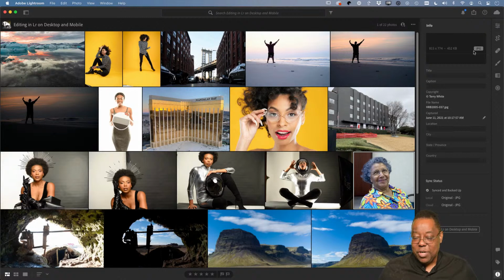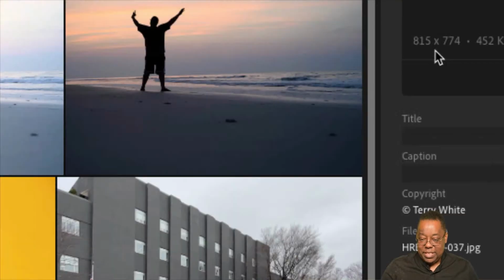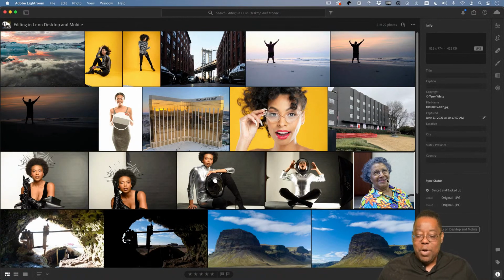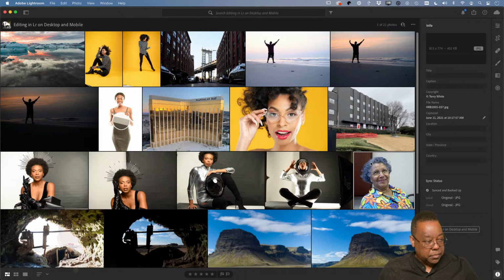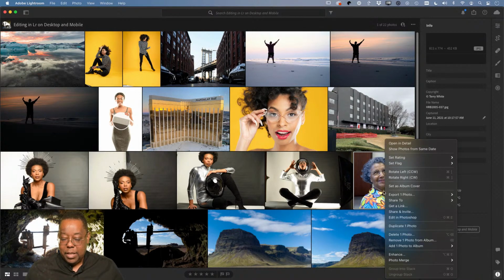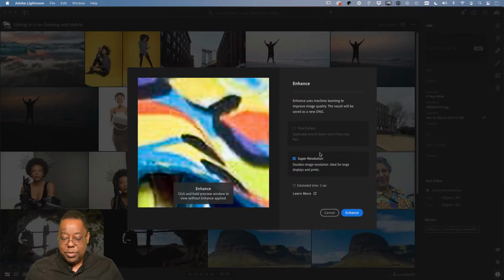So how does super resolution work? We saw that this is 815 by 774. If I want to now double the resolution of this photo, which means double the height and double the width, which basically will make it look like it's 4 times bigger, but it's really double the resolution, then I right click on it and I go into Enhance. When I go to Enhance, that will default now to a new area called Super Resolution. It even shows you what the pixels are going to look like in the before and after.